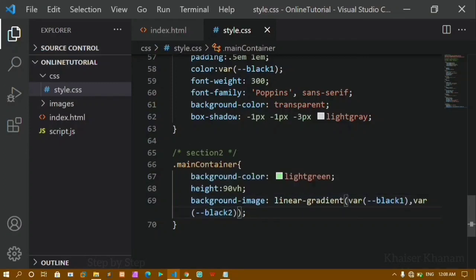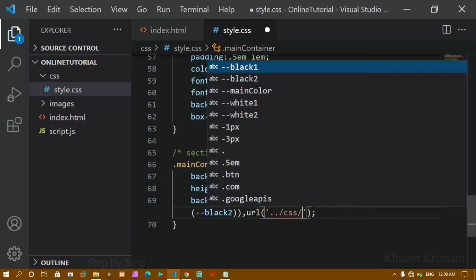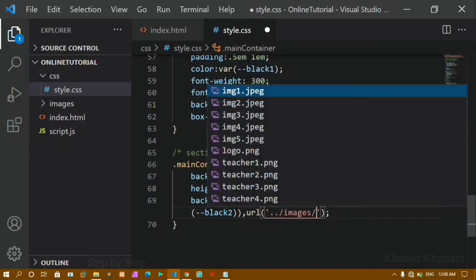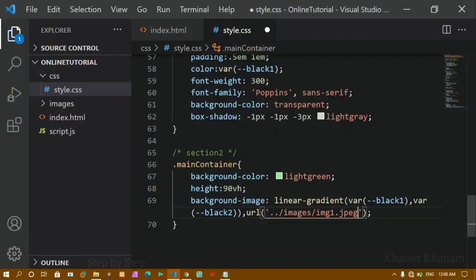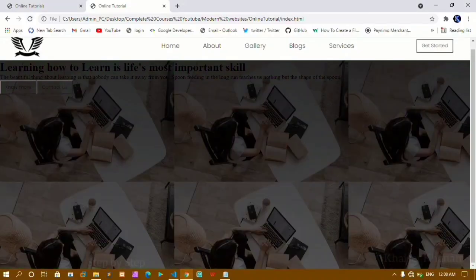Okay, now here I'll separate using comma. I'll be writing this URL. I'll be writing my image part now. Now my image is inside my images folder. Now I am inside style.css. I have to come outside this folder. So here I'm coming outside. I'll come inside images folder, not inside CSS, and inside this I'll write image1.jpg. Now if I refresh this one, you can see I'm having this image.